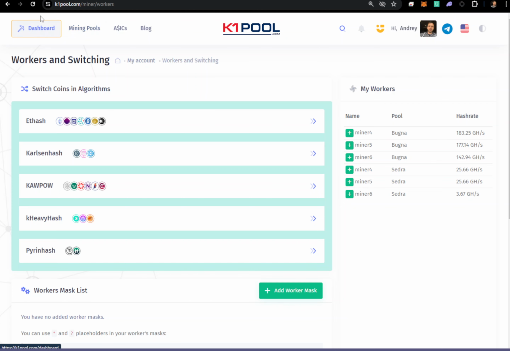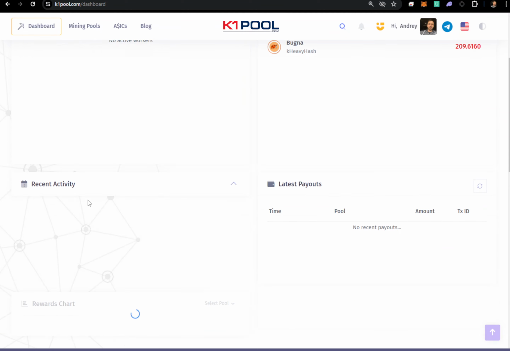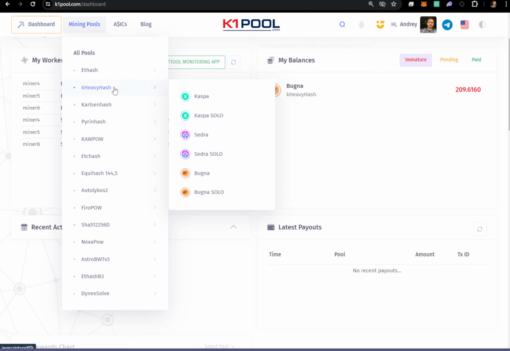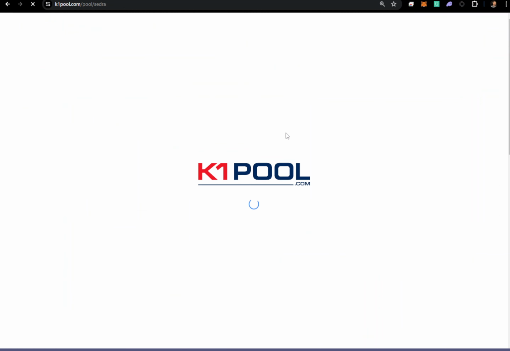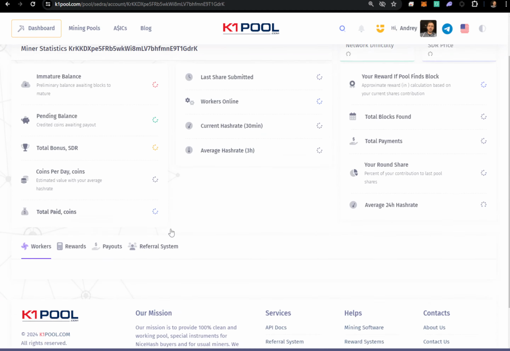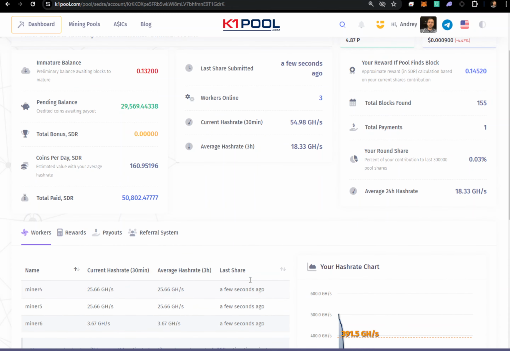And if we go to our mining pool, we'll see these workers appeared right there on Cedra on the dashboard. And if we go to the Cedra pool and check my stats here, we will see these 3 workers showing up right there. So yes, it starts to get the hash, showing the hash. In 30 minutes, it will take a little while until it's all updated to the full hash rate. And nothing else you have to do.